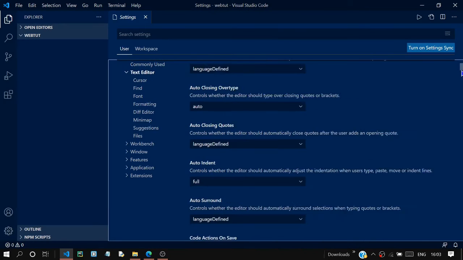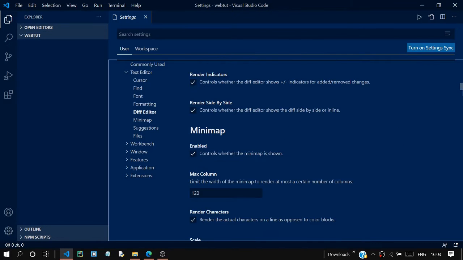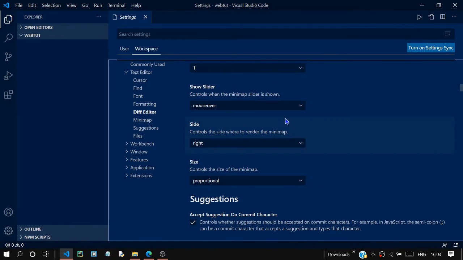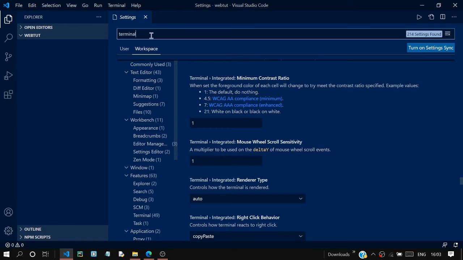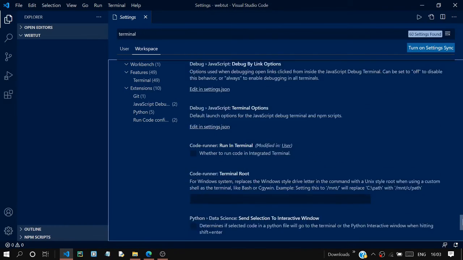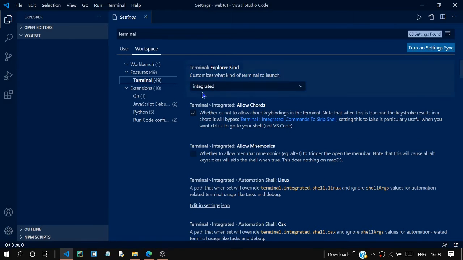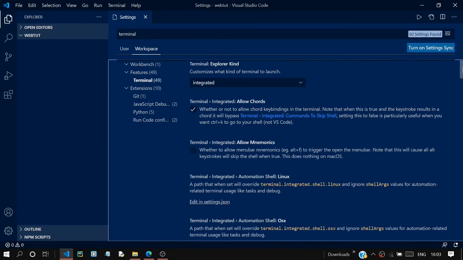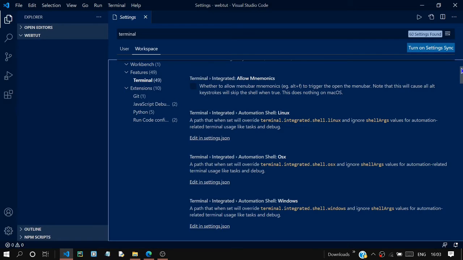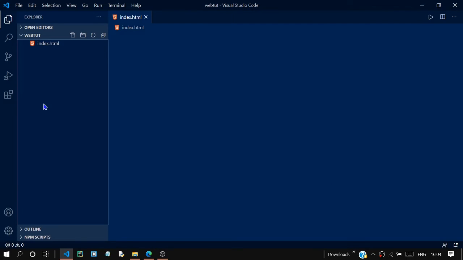Let's scroll down, and let's click on workspace and search for terminal. You have to find a setting called run Python code in terminal, but we are not going to look into it right now. Just create a new file and name it index.html.